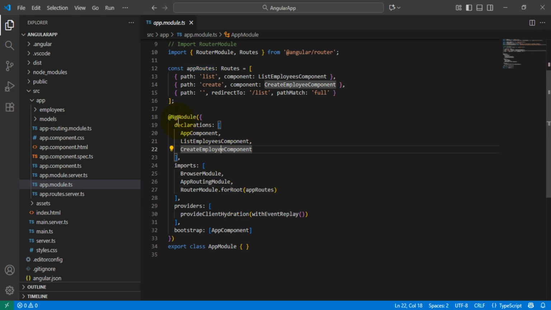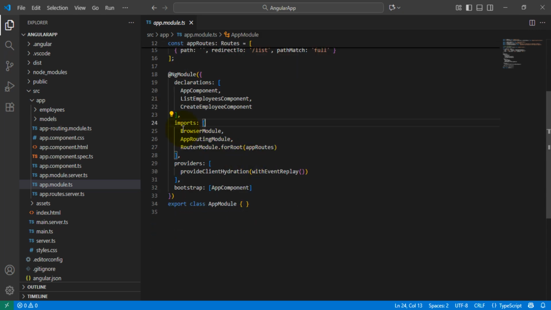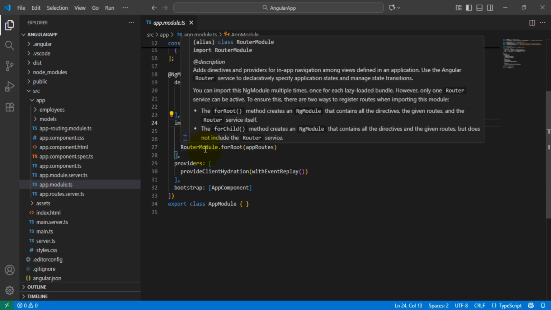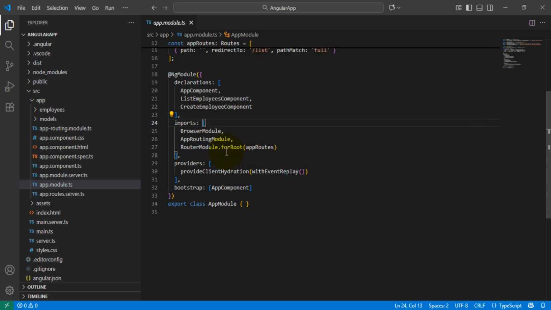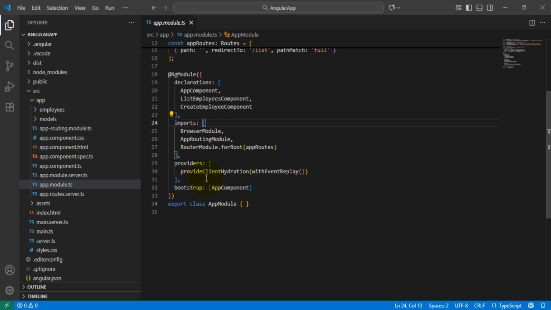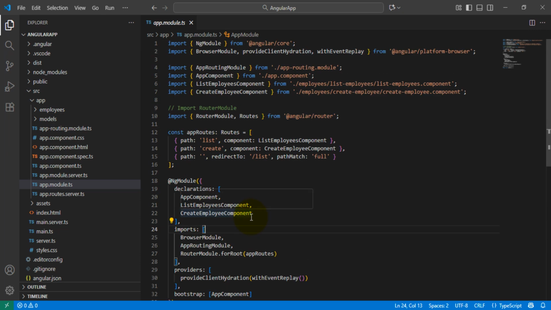Okay, so inside the NgModule decorator declarations array, we are passing the app component, list employee component, and create employee component. And inside the imports array we have browser module, app routing module, and router module, passing the app routes inside the forRoot method. And in the providers section, it will default to provideClientHydration, and bootstrap as app component, and export class AppModule. So this is the code for app.module.ts, which is very useful for navigating and routing in Angular.